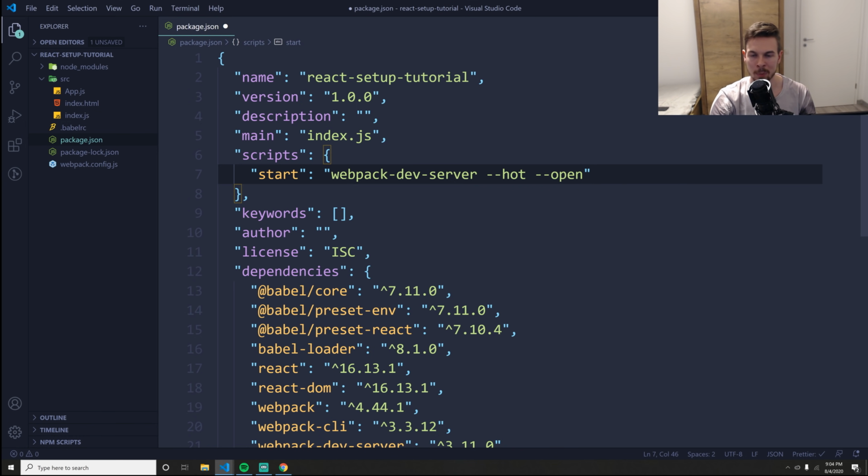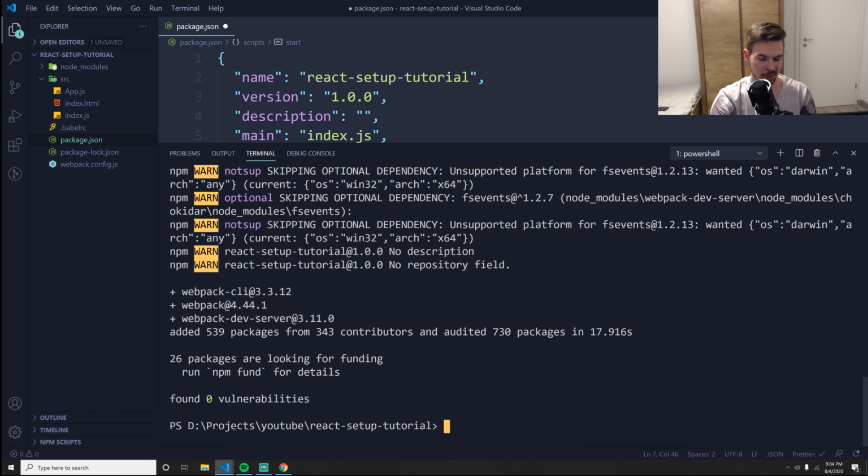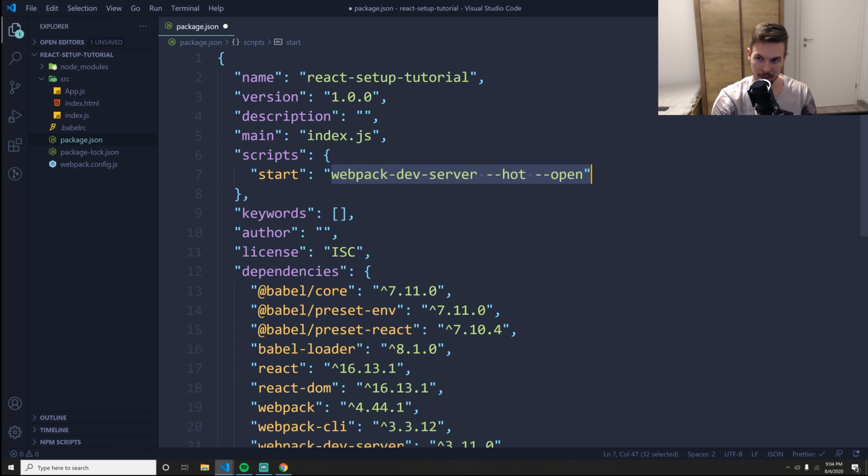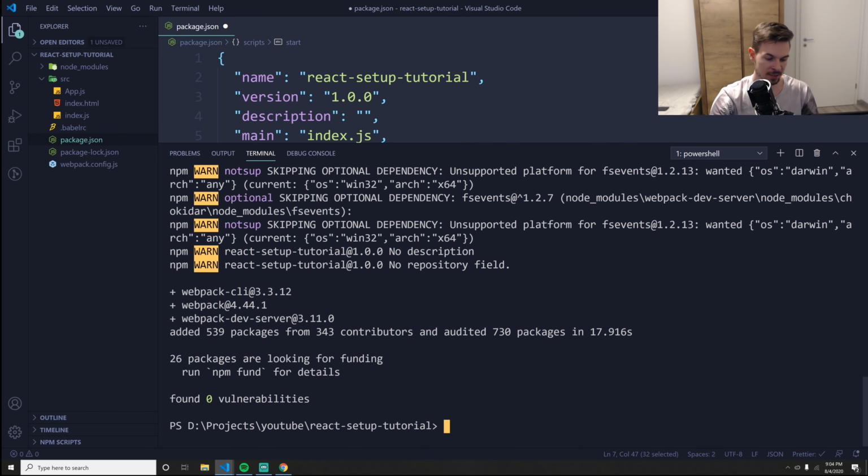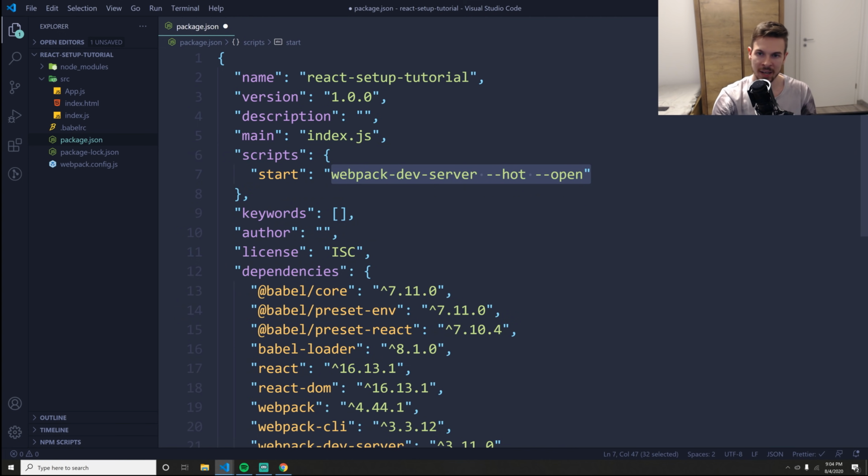Okay, so basically when we open up our terminal and we say npm start, this command is going to run. It's kind of the same thing as writing npm and just saying webpack-dev-server like that, but you don't want to do that. So we write a script here, so we just write start.